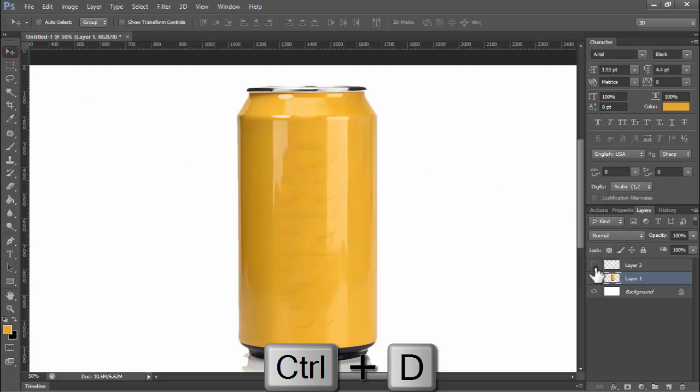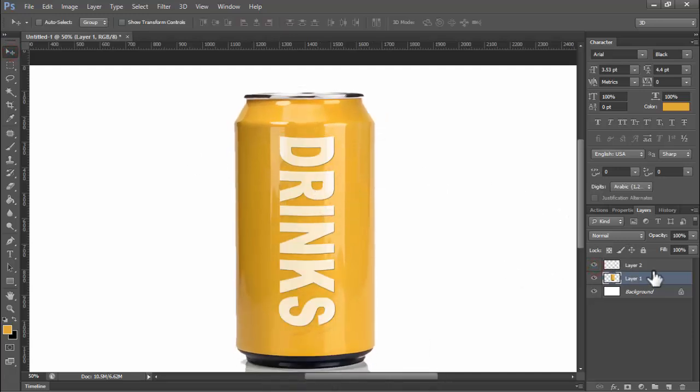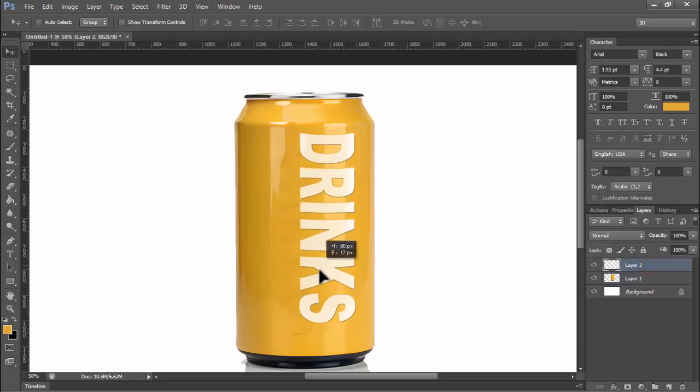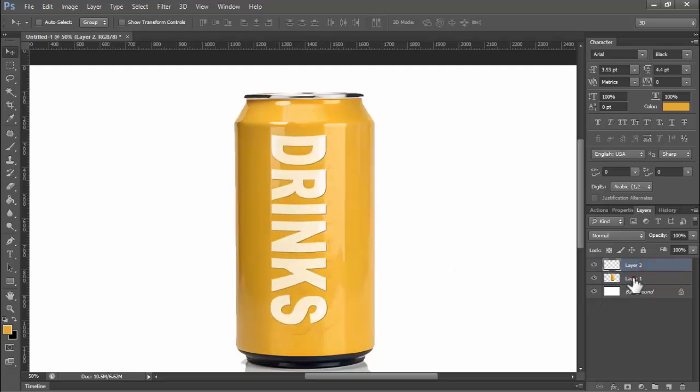Control D and apply the same formula. Now save this text or move text.